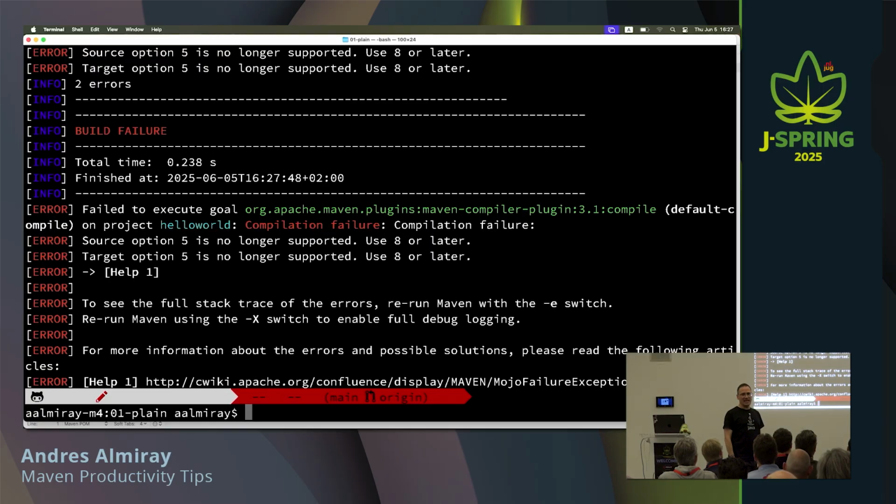Because it's Maven 3.8.8 using Java 21, which is quite common, right? And what does it say? Source option 5 is no longer supported with Java 21. Does anyone know how to fix this problem? We can downgrade to JDK 17. Or go back to Java 8, obviously. We set the Java version in the POM. How do we set that? In a property, perhaps for the compiler, right?